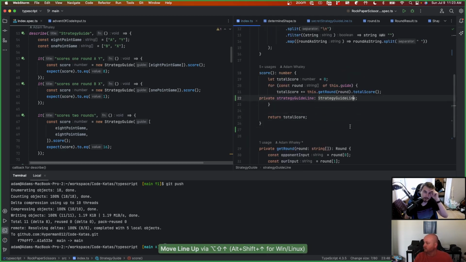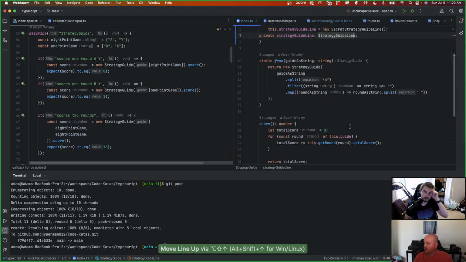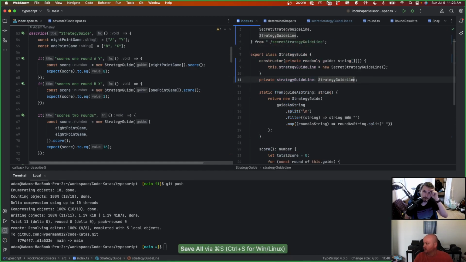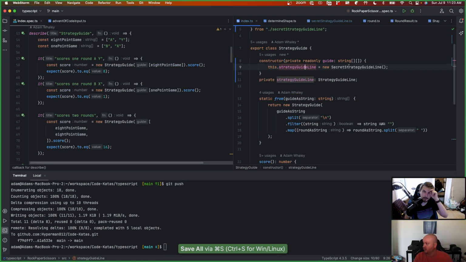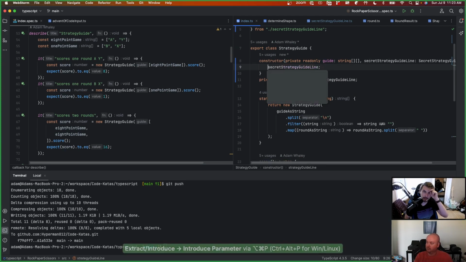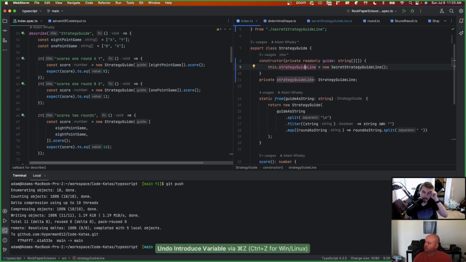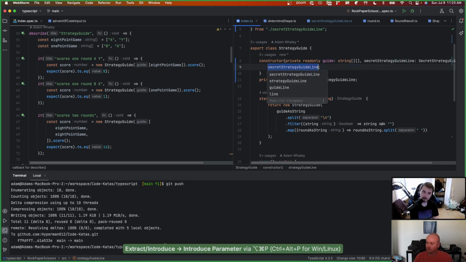Perfect. Move this up to where it belongs. And now we're newing up there. And now if you do Command Shift P on that, yeah, it'll add it as a constructor argument. I'll make it an optional parameter just so we don't have to update all the tests. Yeah, I don't think that did what I wanted it to do.